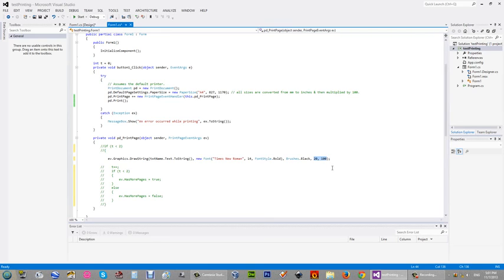Then as the fourth and fifth parameters, you have to give the location of your text, where you want to print that text. As the fourth parameter you have to pass the x-axis, and as the fifth parameter you have to pass the y-axis. The x-axis is the horizontal position where you want to place your text, and the y-axis is the vertical position where you want to place your text. After that the print method is completed to print one page.